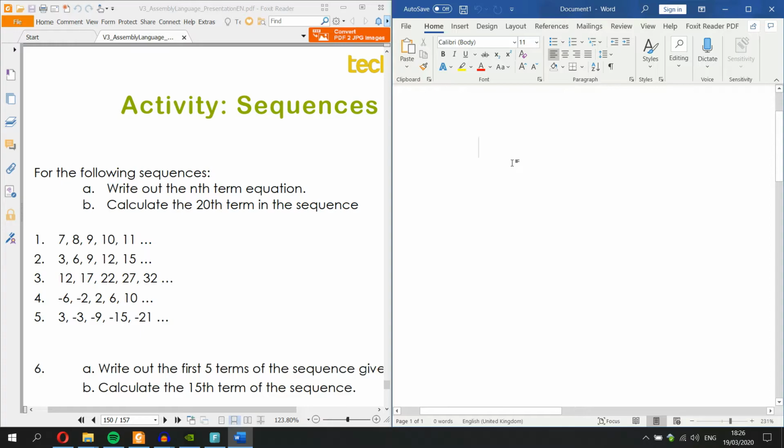So I'm going to try and do this on Word. So 1A, write out the nth term equation for this sequence here. So what is the difference between each one? 1A. Well, the difference between each number, 7, 8, 9, 10, 11, I'm just adding 1 each time. So in front of my n, I'm going to have 1n. But obviously, in maths, we don't have to write 1n, because we can just write n.